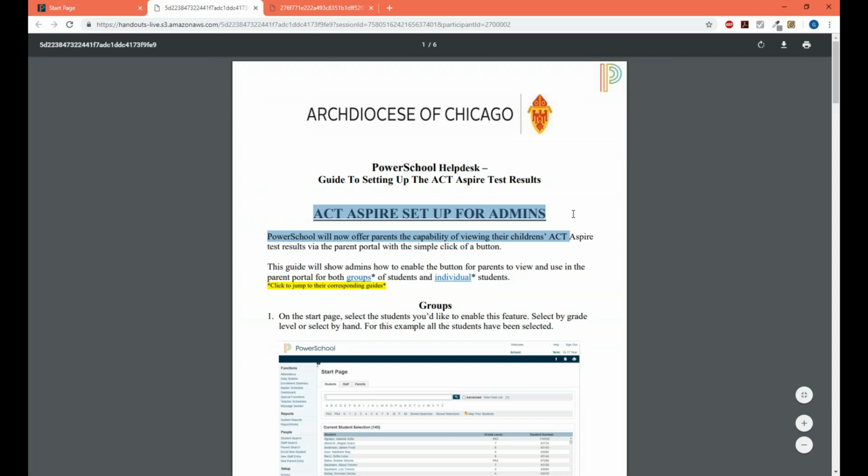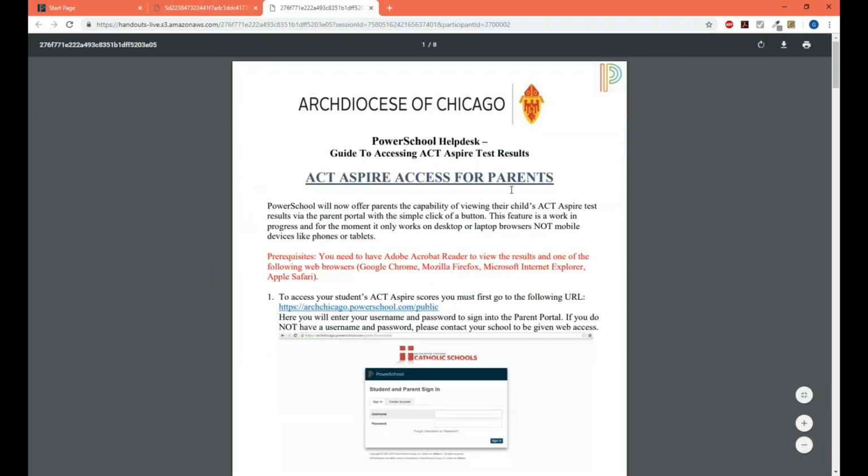Here's the one for admins. I'll be using that briefly to talk about the ACT Aspire portal from the admin perspective. And then here is the ACT Aspire manual for parents. This is version 4 of the parents guide. I'll be using this to show you how this online registration looks from the parents' perspective.